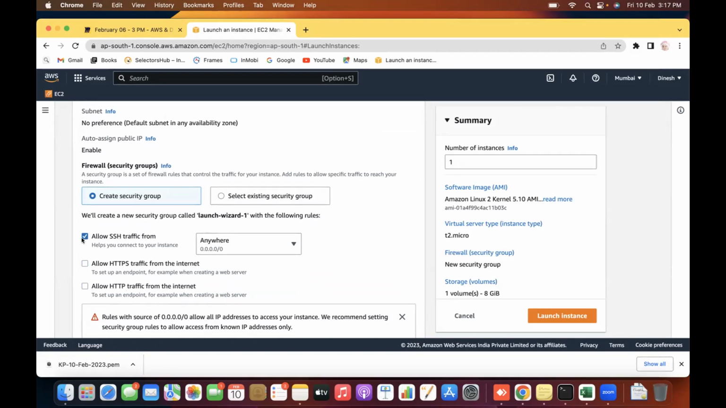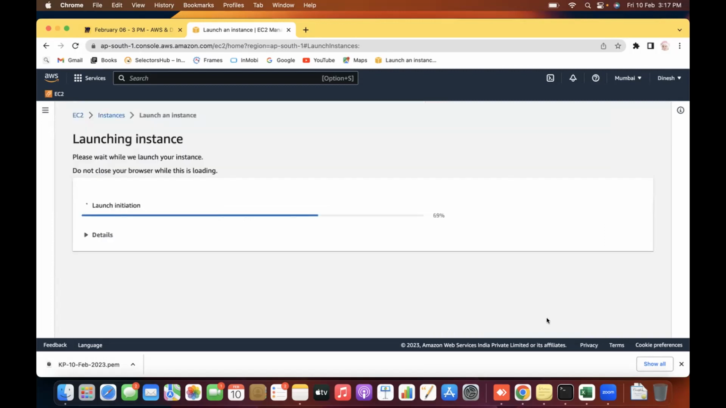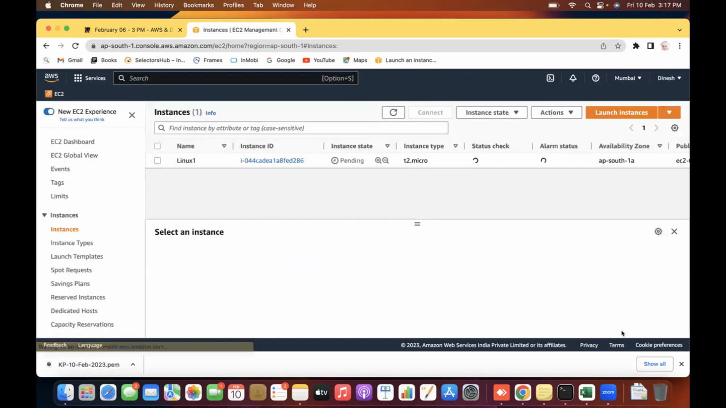For that reason only we are allowing it here. If you disallow this one, you cannot access your EC2. Suppose without allowing this SSH, I click on launch instance. I am not going to allow this one. But if I click on launch instance, see, I have created the EC2.